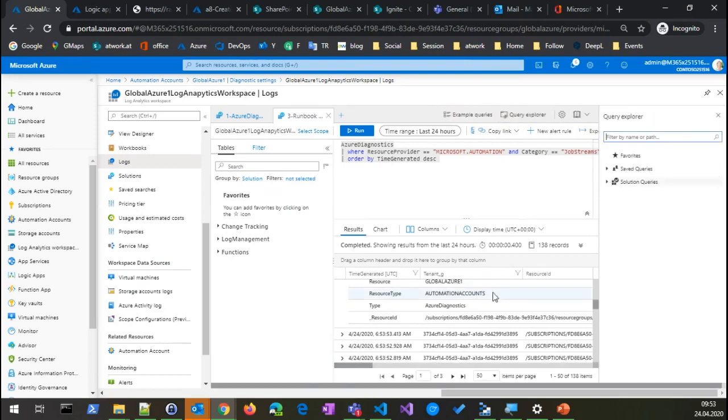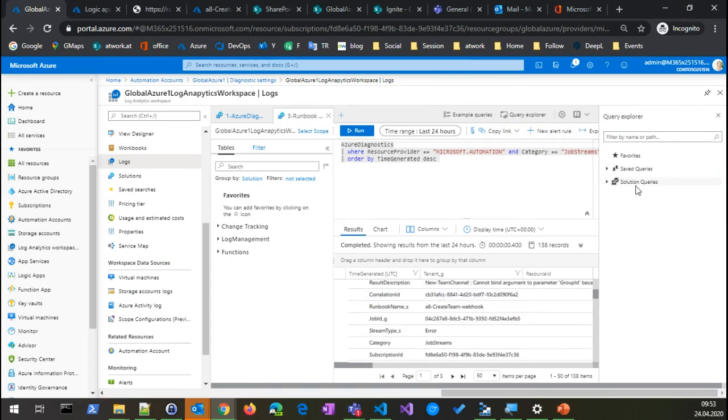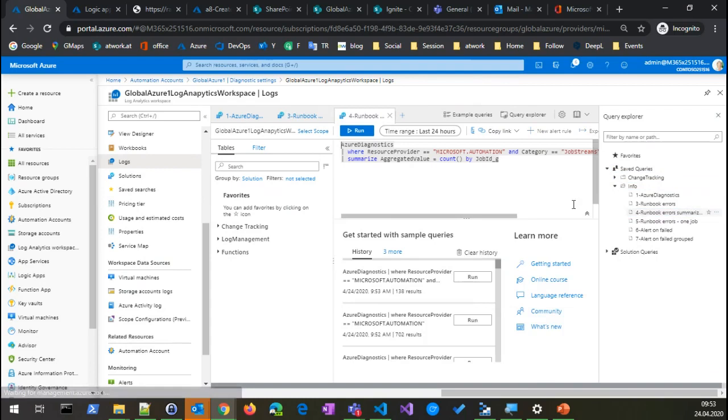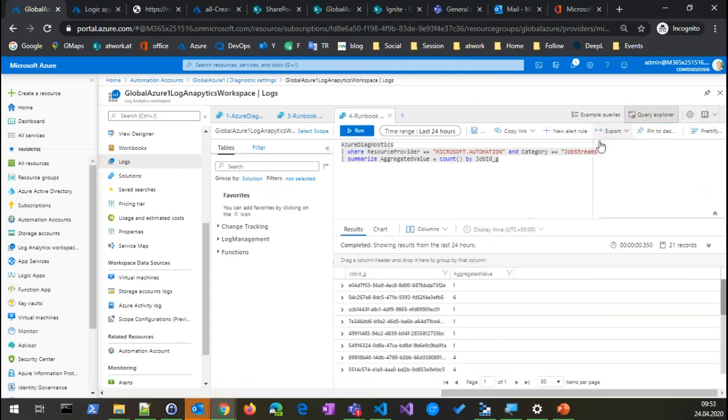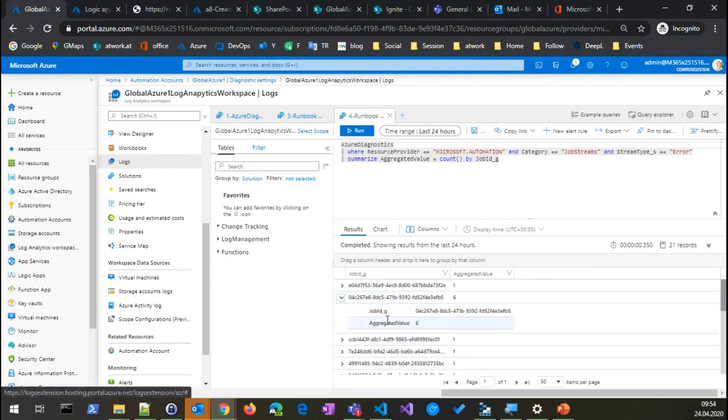And if you say, okay, I'm interested in one specific error here, I also have a query for that which summarizes all the errors. Okay, what's happening in here? Where resource provider, summarize, aggregate, count by. What are the scripts that produce the most errors? Oh, see, there's one script with this job ID that produced 6 errors in the last day or so, depending if I specify the time range as well.